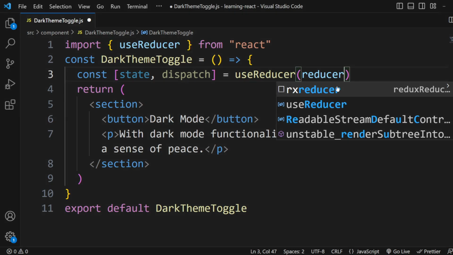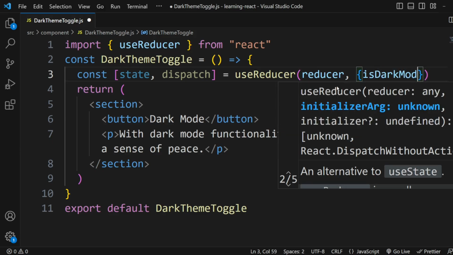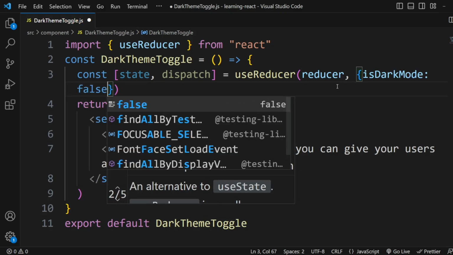Now let's define second argument. Initial state object is dark mode, which contains a boolean value that is set to false by default.